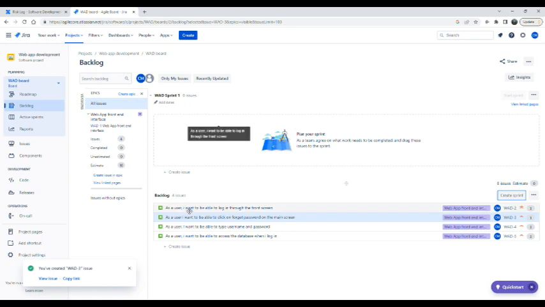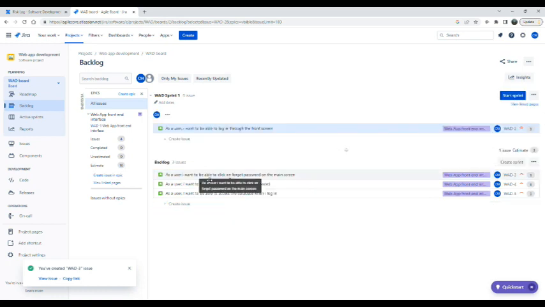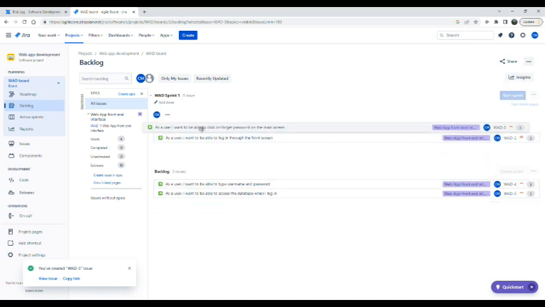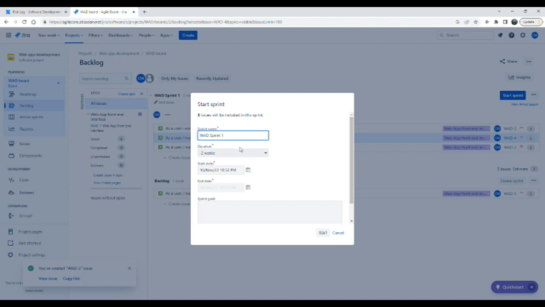What we are going to do is simply drag and drop these issues to our sprint. So remember, 7 story points. We cannot add more than 7 story points. So we will add these stories to our sprint, and there it is. We are working on 7 story points in this sprint. Okay, so let's click on that, and we're going to click on start sprint.